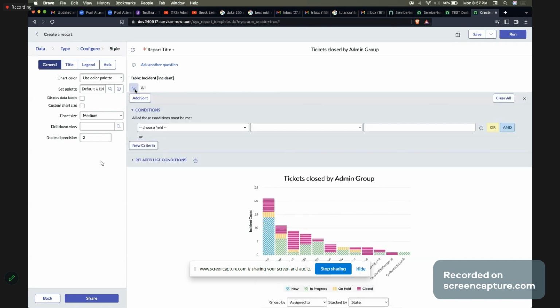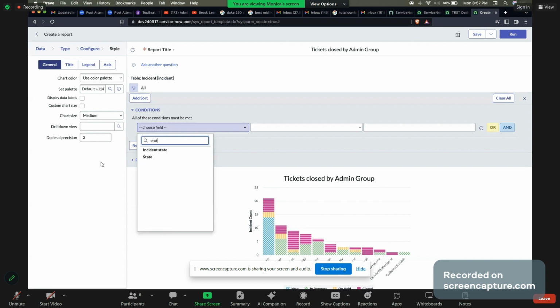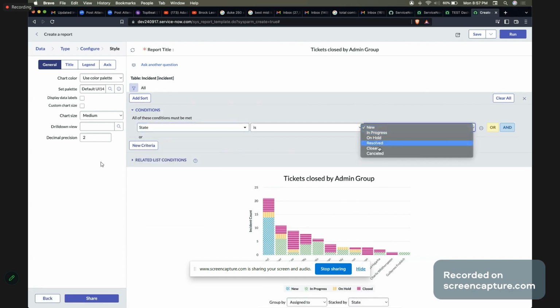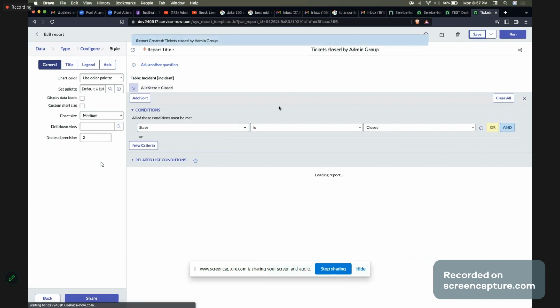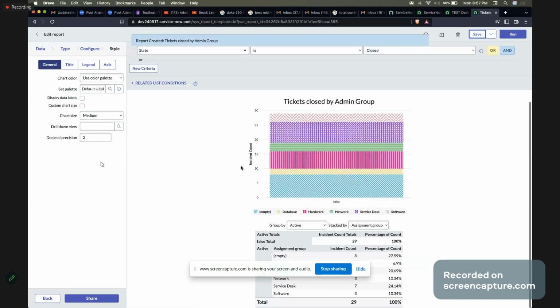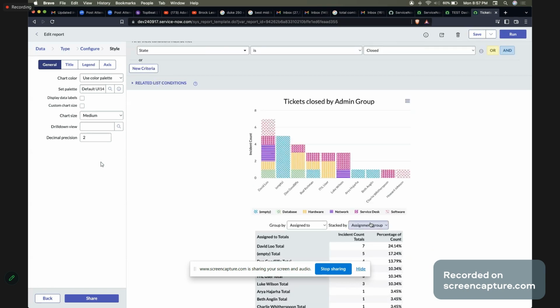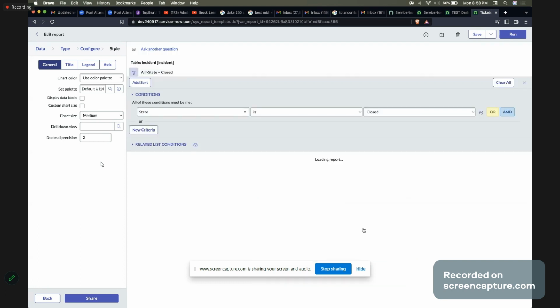Now let me add a filter. I will say it should display only the tickets which are closed. So I will say closed, and I will say run. And of course, I will also save this report. So it will only show the tickets which are closed. So I will say again assigned to, and I will say state.